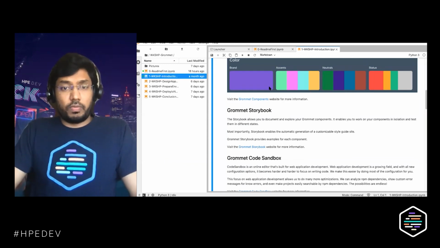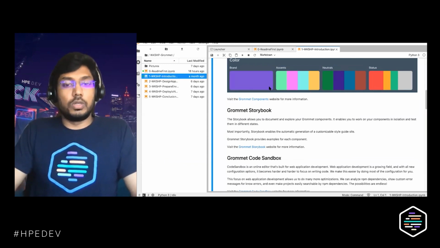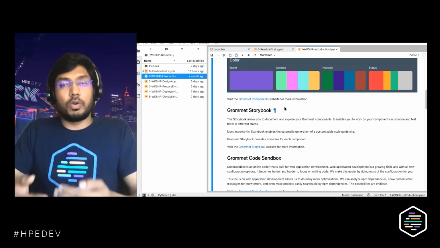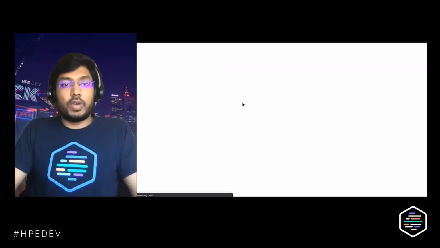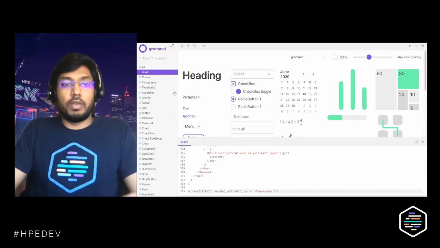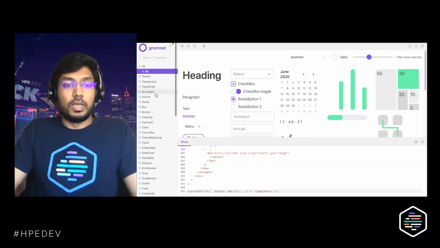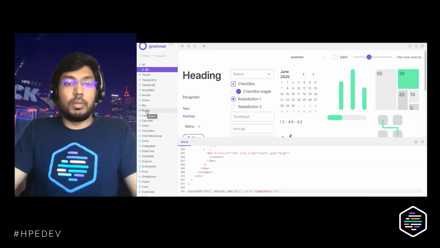So from Grommet components, let's switch to Grommet Storybook. This is another thing which Grommet provides. Storybook provides documentation around all the Grommet components. So if you feel the Grommet components page doesn't have enough information for you, you can go to Grommet Storybook. I have a link here, which provides each and every example for every component in Grommet. Say, for example, you need some help regarding the Button component, and you didn't find enough information or an example of it.